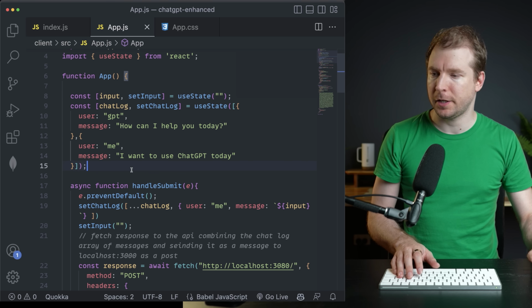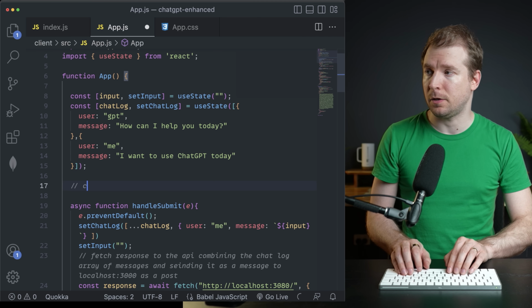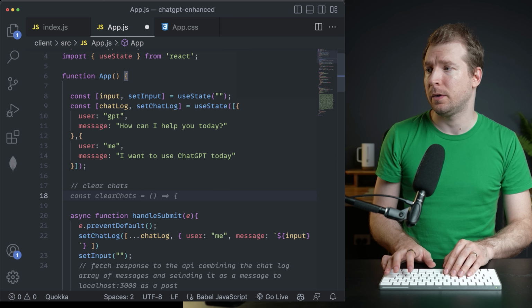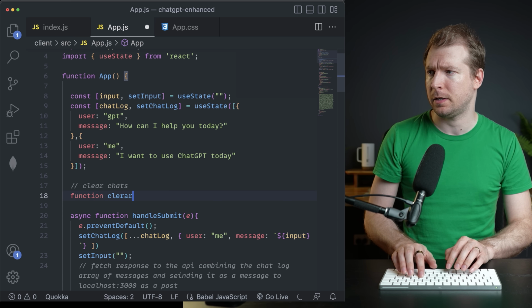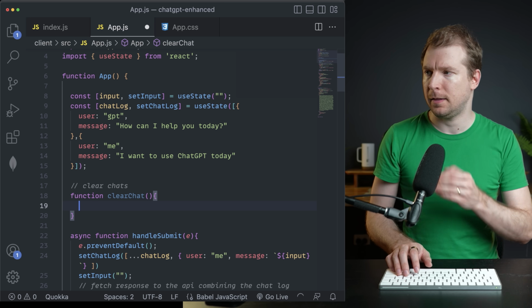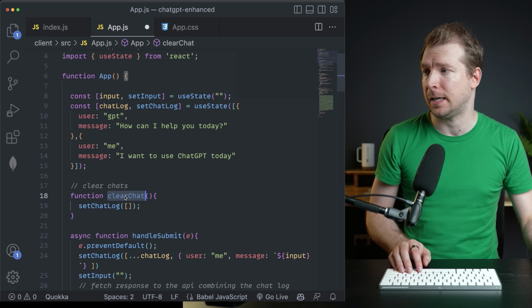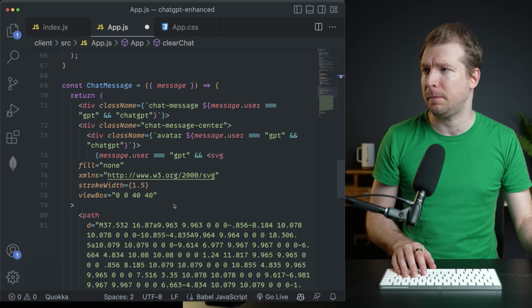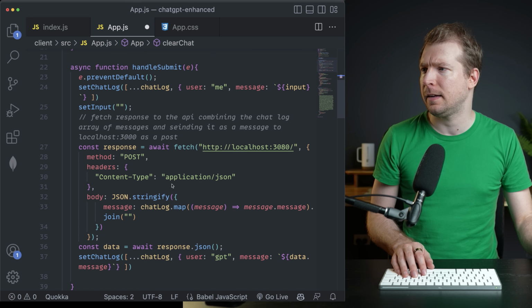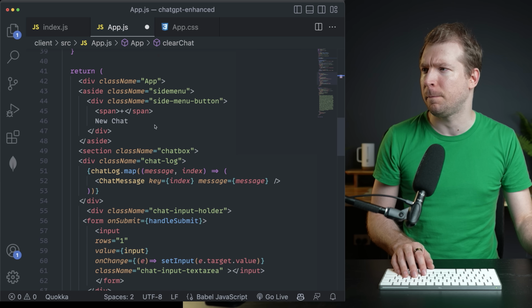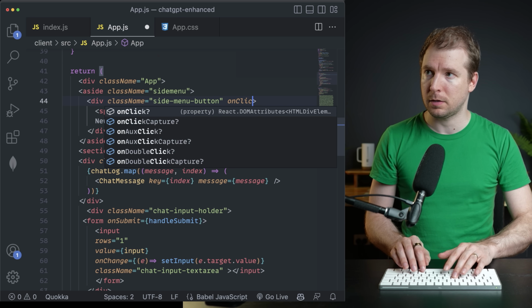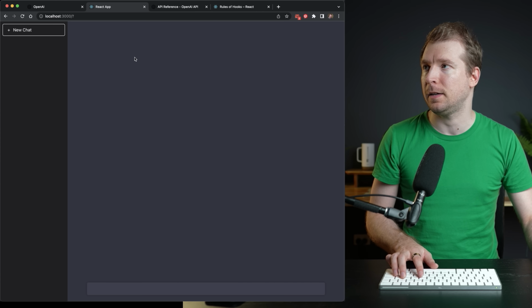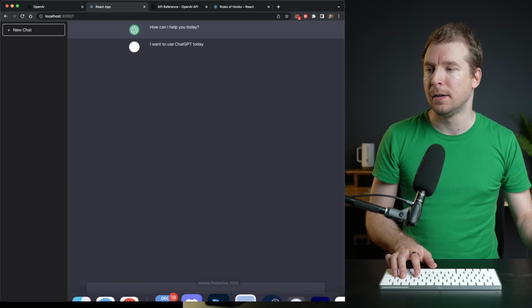With that done, let's actually create the clear button. So clear chats, I suppose, or chat logs. We can do function clearChat. And then in here, we'll do set state of chat log to be, well, nothing. And then let's jump down here to the side menu that we have. Where did we put the side menu? Here it is. We'll do an onClick and we'll just pass in that function. So now if we go new chat, it empties everything out, which is perfect.